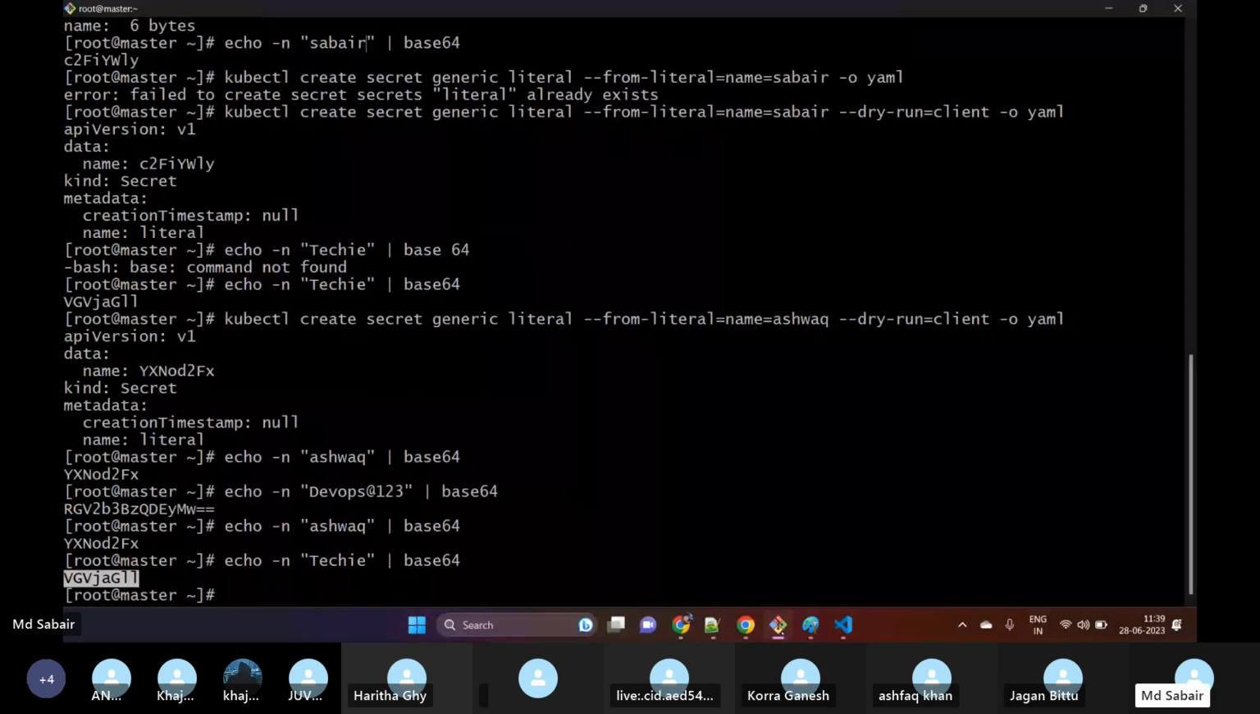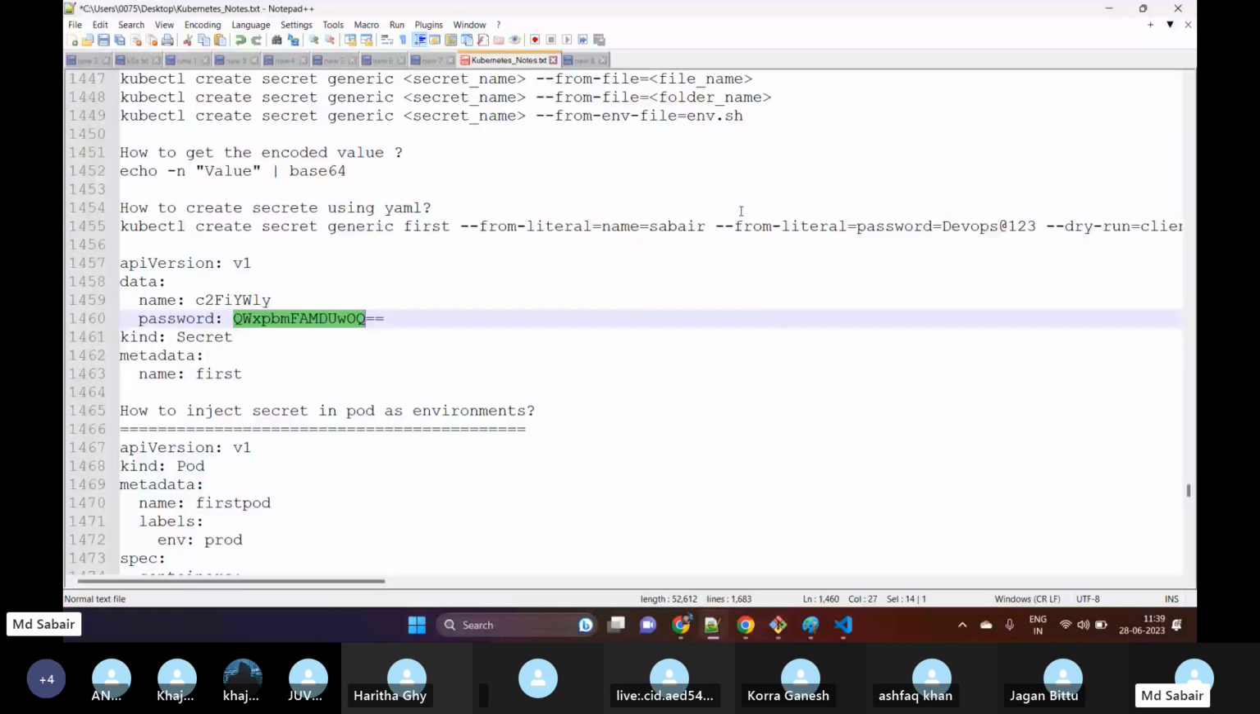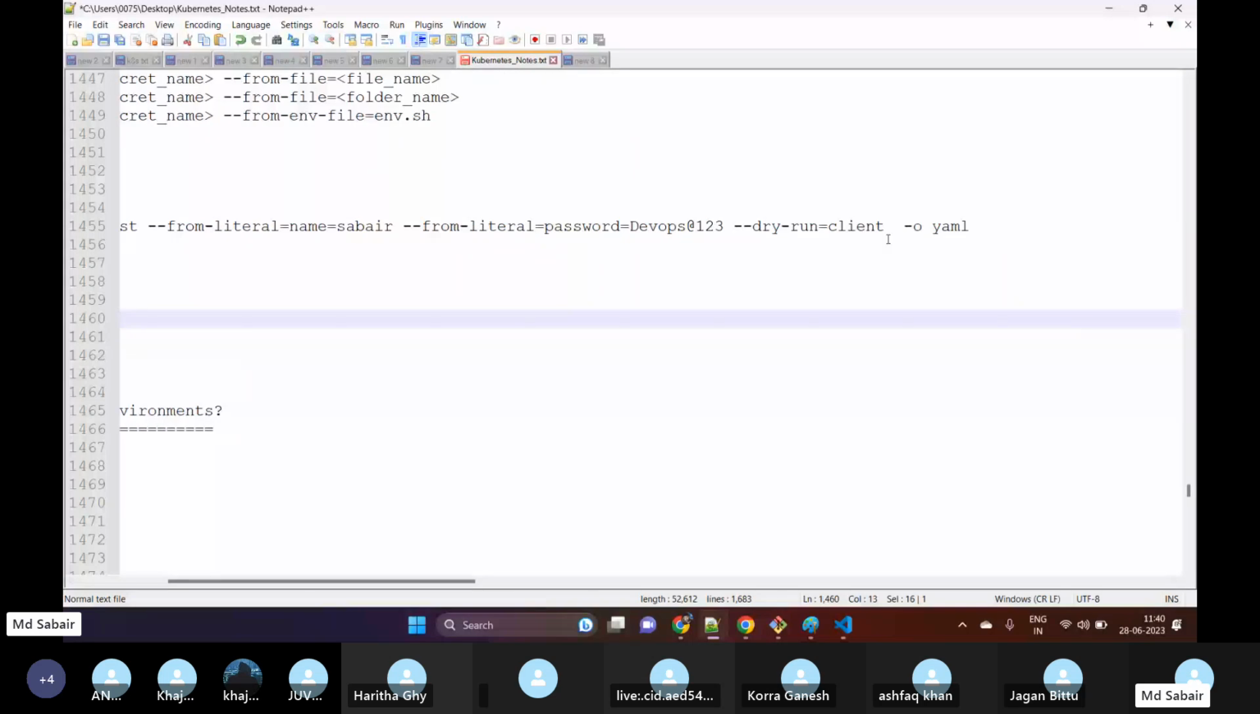If you want to check, see, for DevOps 123, this was on a different machine when I executed this. So you need to change these values to what is executed on your machine. Instead of that, better go for dry run. Always use dry run with -o yaml. It will display one sample YAML file, and that will make our work very easy.